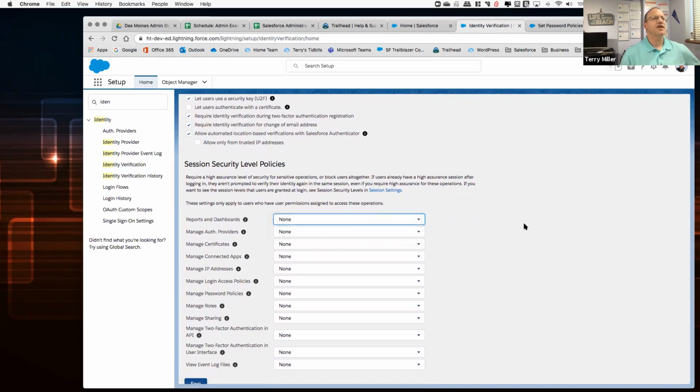So let's say that people could log into your org, but you wanted them to have to re-authenticate in order to run reports and dashboards. Then what you can do is raise that session to high assurance, and that would require a second factor of authentication in order to get to reports.